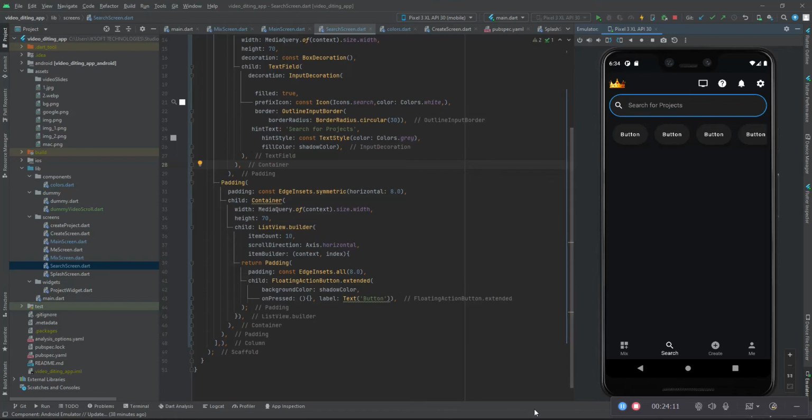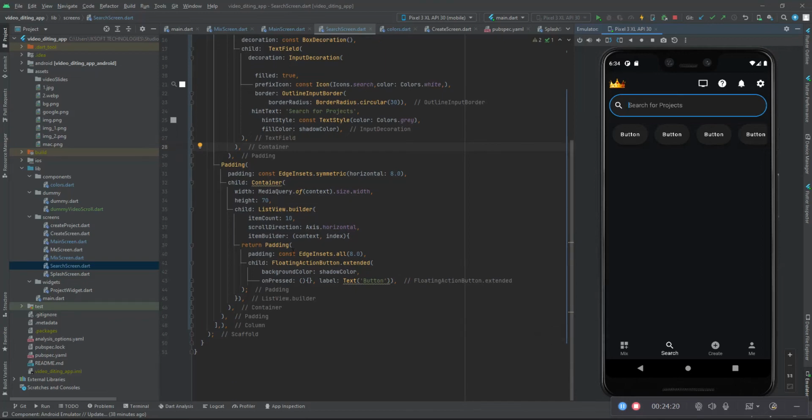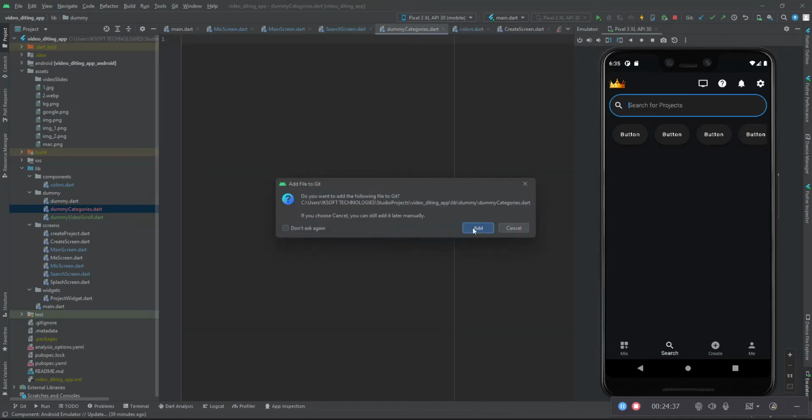Now let's see how we can add up whatever we want to add, right? So we will be coming there, don't worry. Let's just build up the widgets first, then we come up to the things up. All right, so let's just go to the dummy. Inside the dummy here, we will add a dart file. Let's call this dummy categories dot dart. Perfect.